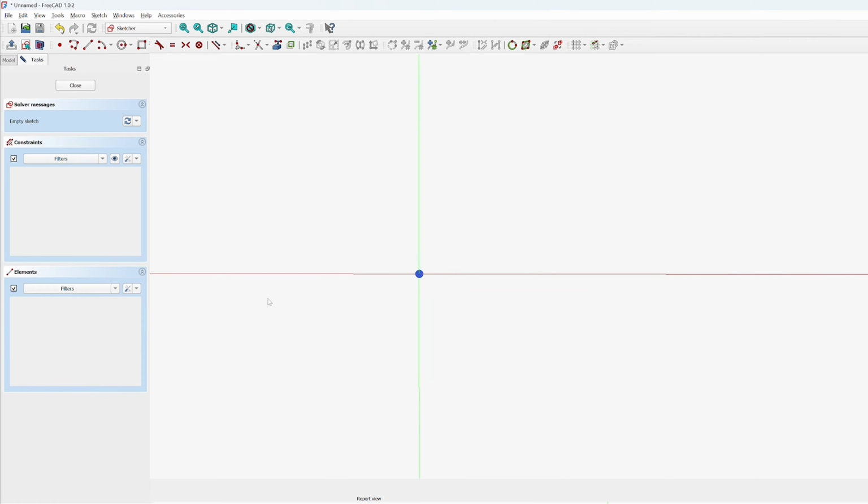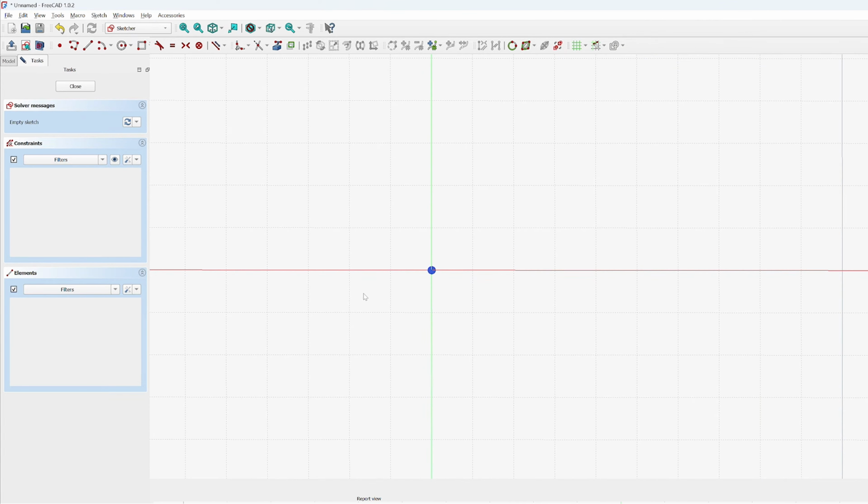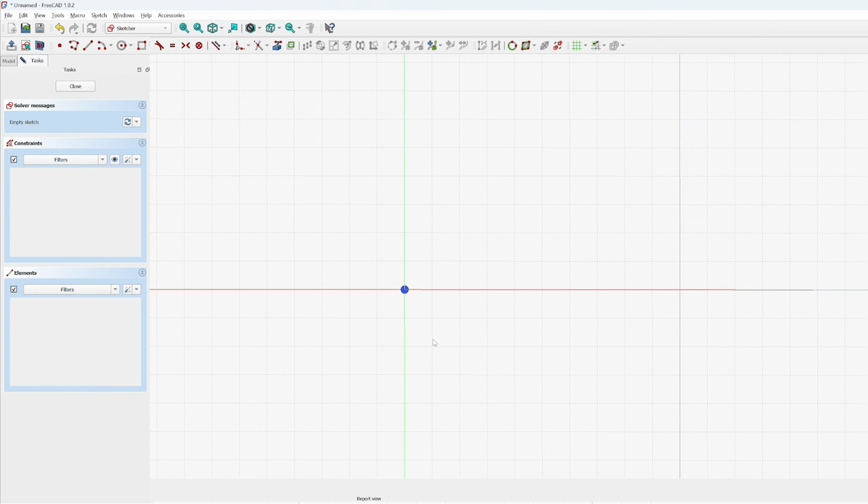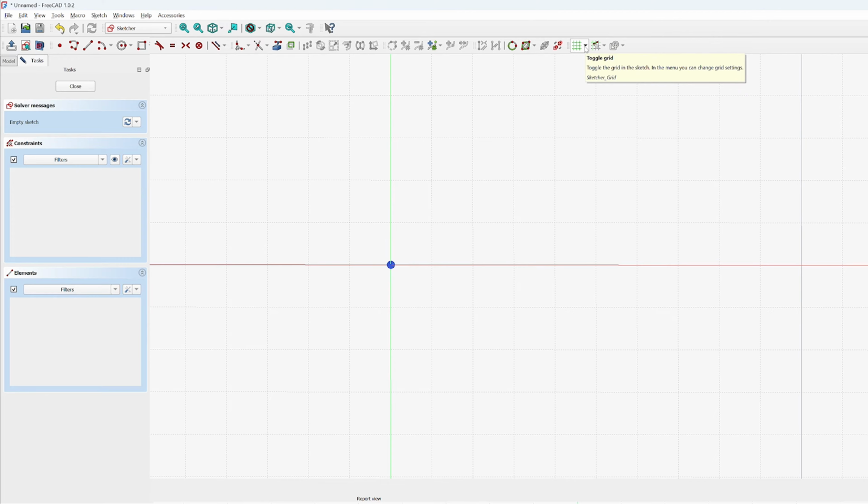Now here you can already see on my screen, I am in Sketcher mode. Now let me show you how we can activate grid. One way, or the simplest one, is to go here in the toolbar and simply click on toggle grid. As soon as you toggle it on, you can see our whole active area now has a grid layout. Now let's click on this down arrow that is going to give you options to further customize it.